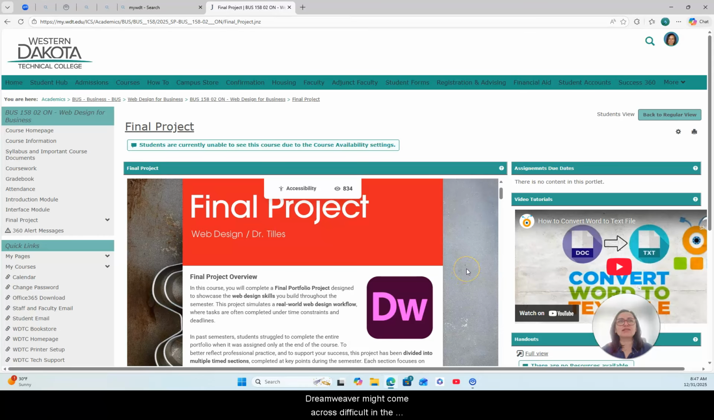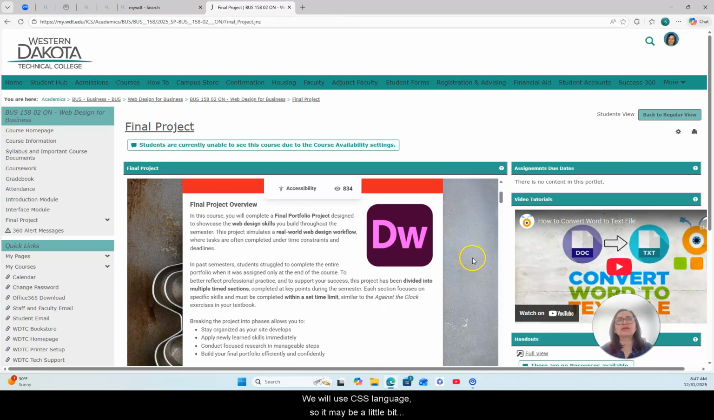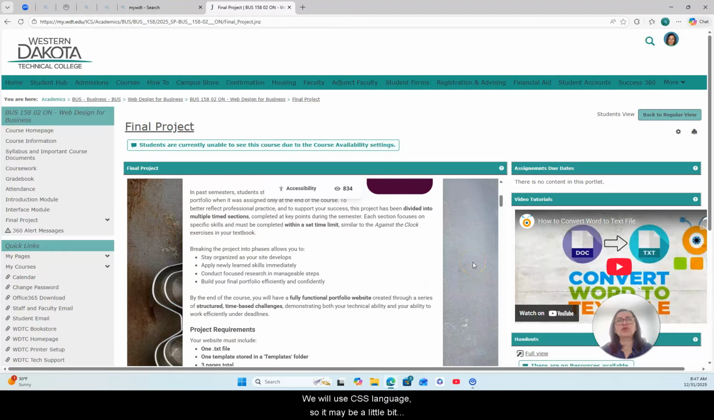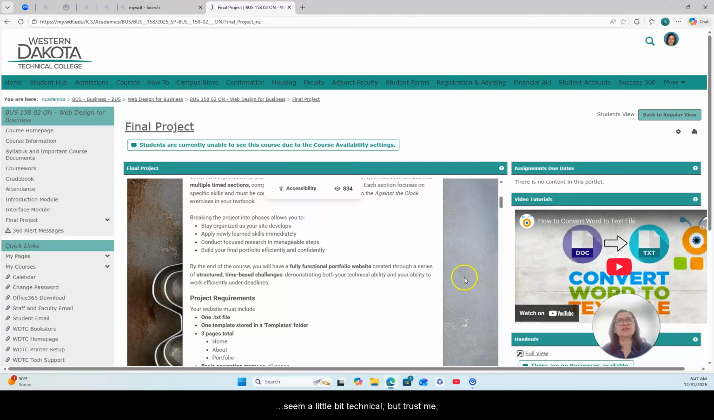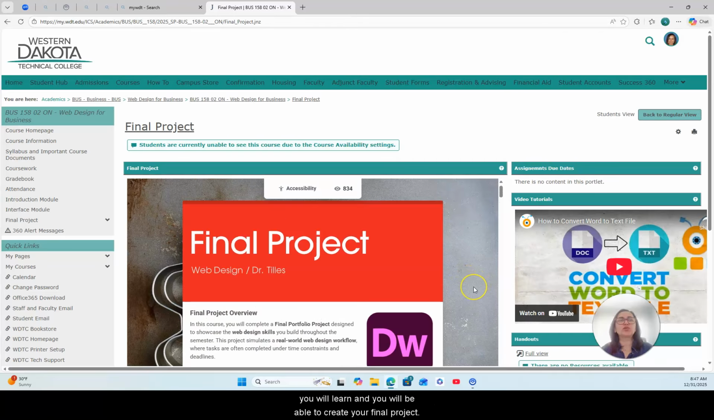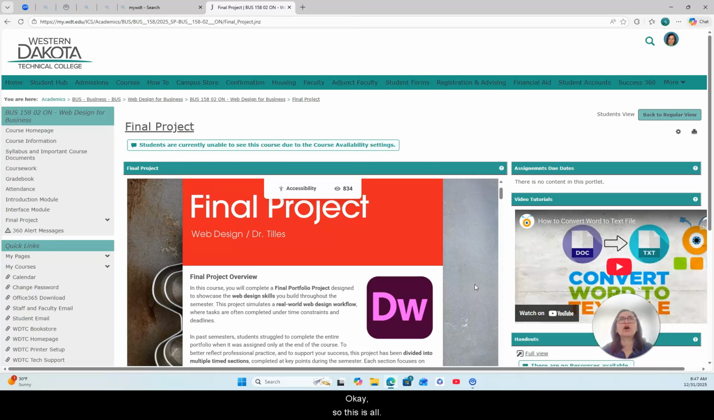Dreamweaver might seem difficult in the beginning just because of the language. We will use CSS language, so it may seem a little bit technical, but trust me, you will learn and you will be able to create your final project. Okay, so this is all.